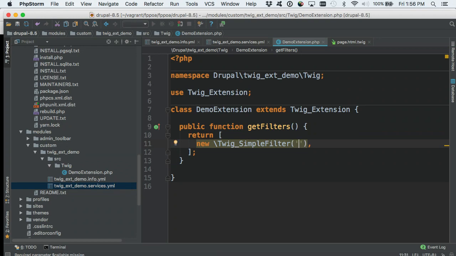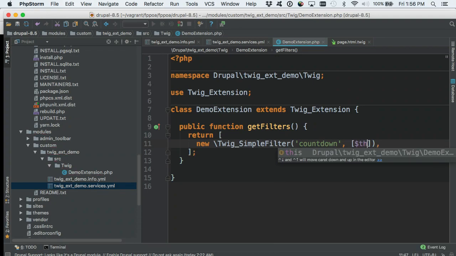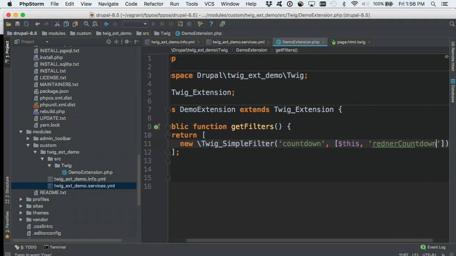And for this demo, we're just going to do a little bit of a countdown that's going on. So we'll provide some filters and functions that take in dates and times, and we'll do a computation of the difference between those. So the first parameter is the name of the filter function that we'll use in our template, and then the second parameter can either be the name of a function, or in this case, we are going to reference a method on this class. So we will use this and renderCountdown.